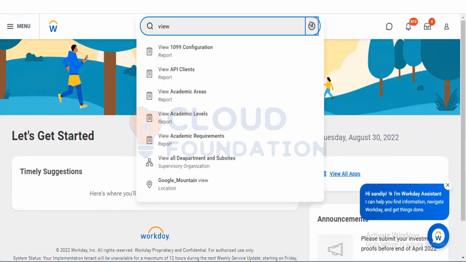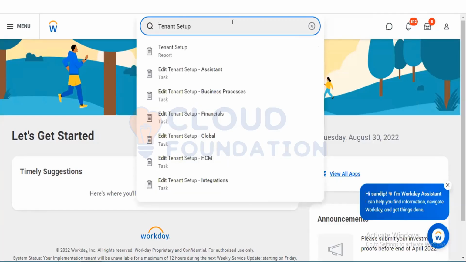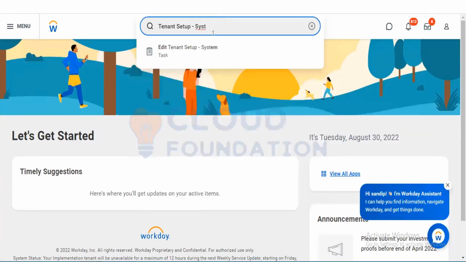And there is one thing, the setup that we have to do in the tenant related to goals on the organization profile. Normally you can go to tenant setup, and I want to go to system.